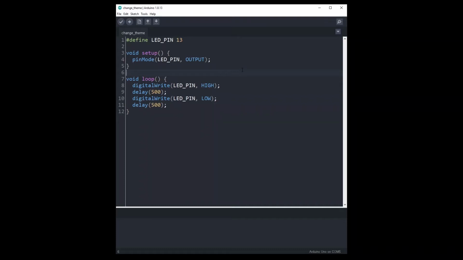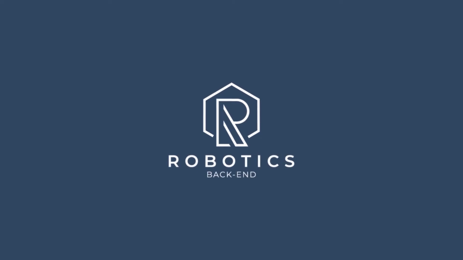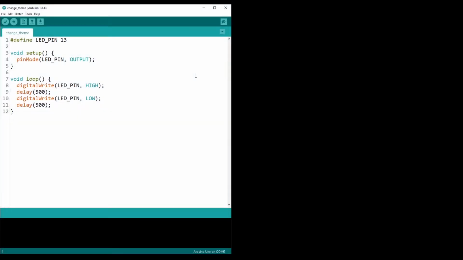In this tutorial, I'm going to show you how you can change the theme of your Arduino IDE. So for example, you can have this nice dark theme. And let's start, and I'm going to explain everything step by step. So first, you have the default theme for the Arduino, which is that one.